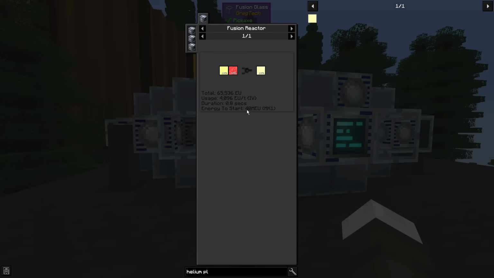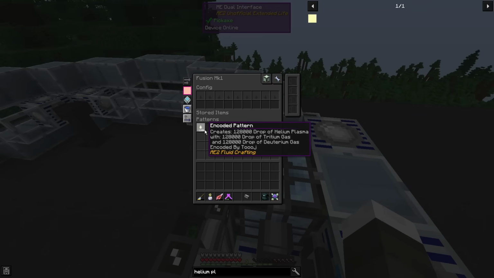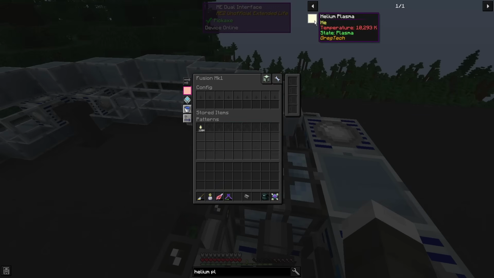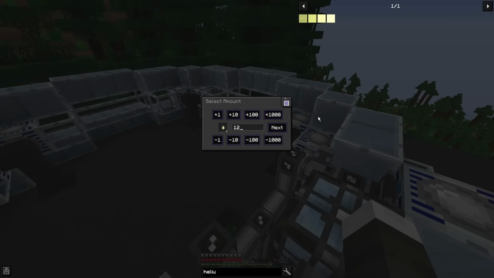Of course, we don't want to spend this 40 mega EU every single recipe, so I made the batch size really big. It's 128 buckets of helium plasma at a time. That is a little bit more than 1,000 recipe cycles, which is going to take 800 seconds. That's like a bit less than 15 minutes. I think that's okay. So let's request some and get started.